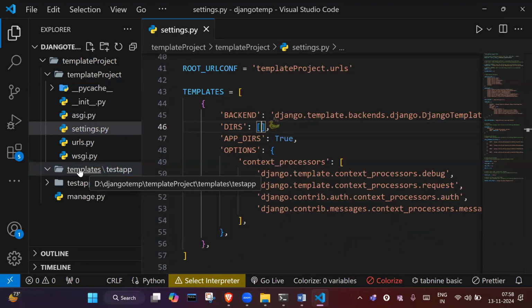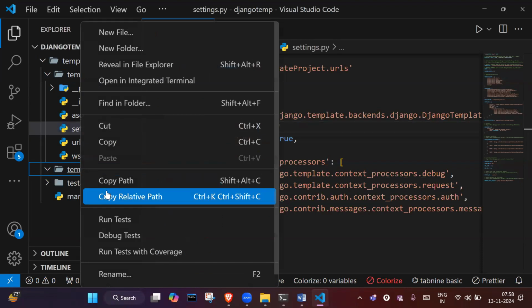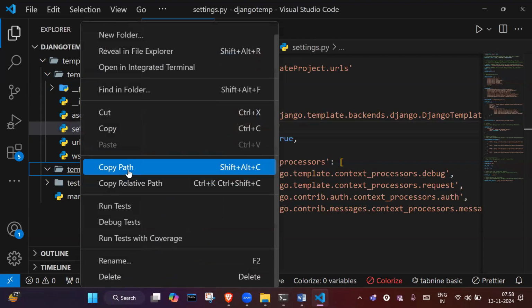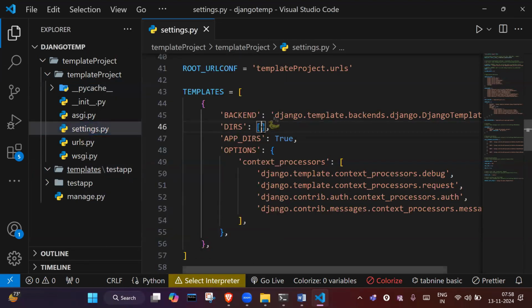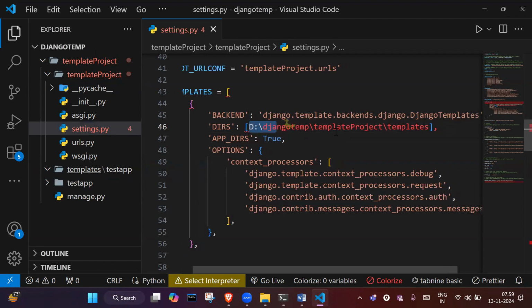So if you see, this is the path. Can you see here? D drive, Django temp, then inside this, for example, if I copy the path, it is asking for our directory path. Okay, like that. If you mention this path, what is the problem with this path?